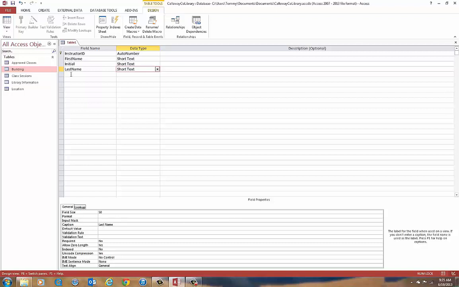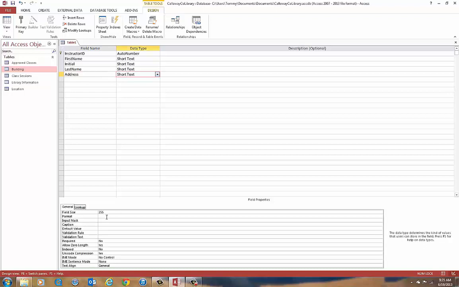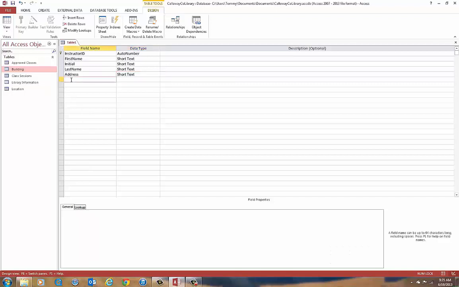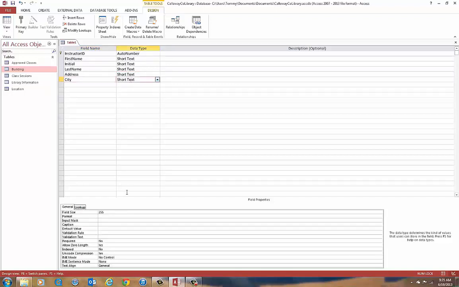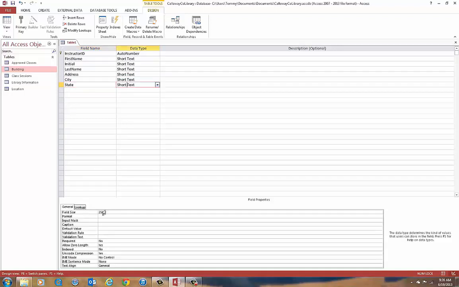Okay, and then address, and that too is short text. That's size 60, and the caption there is going to be Street Address. And then the city. That too is short text. We'll make city size 50, and then the state, short text, size 2.